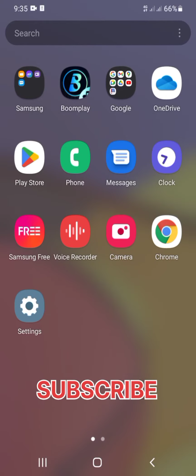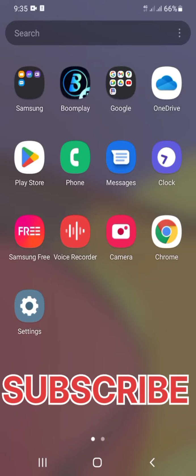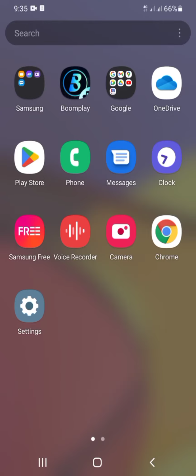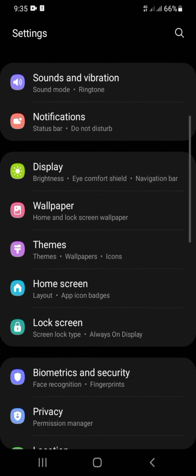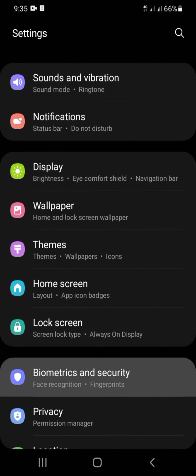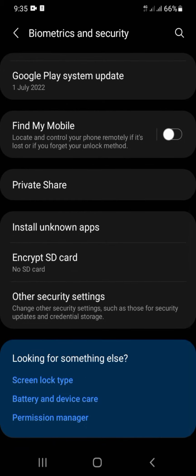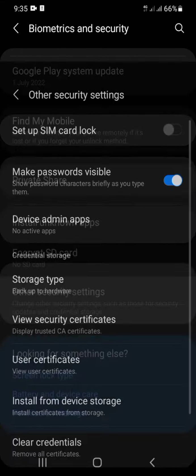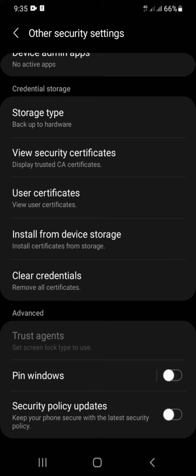Welcome to another tutorial. Here's how you can pin any app on your smartphone. To do this, open your settings and then look for biometrics and security, and then look for other security settings, and then toggle pin windows on.